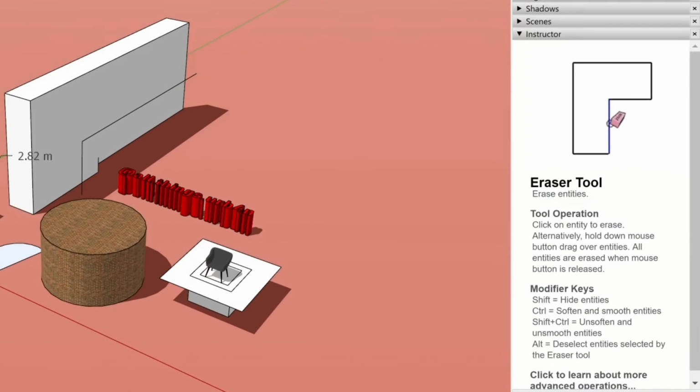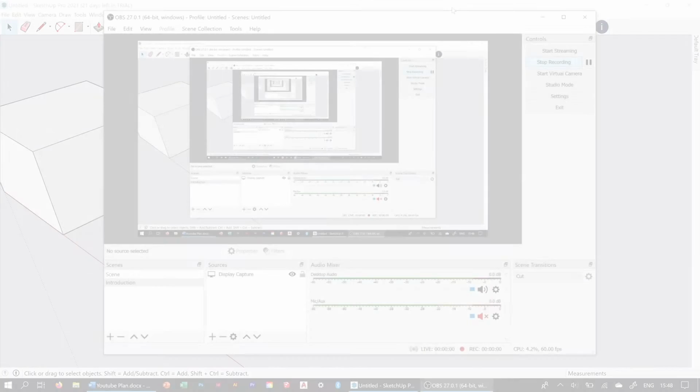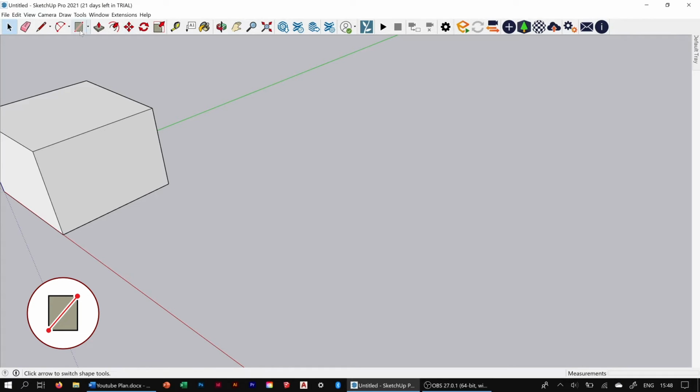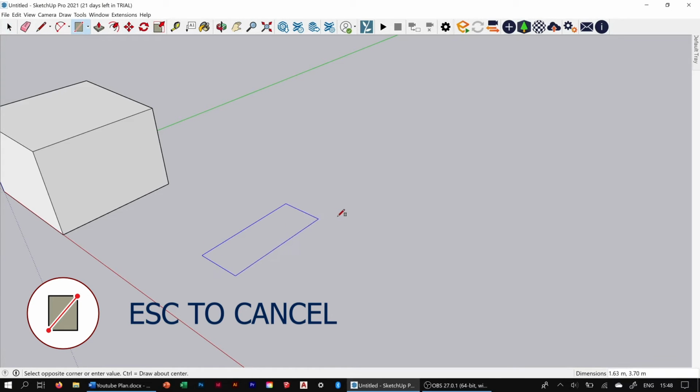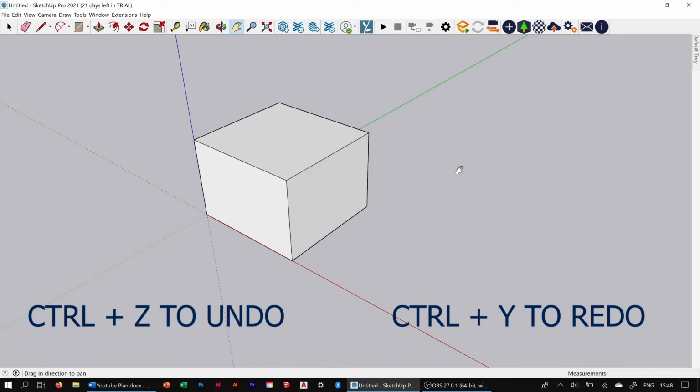If you are unsure of how to use a tool, the instructor panel can also provide tips. It is also useful to know that when you're drawing you can press the escape key to cancel any drawing. You can also undo a drawing by pressing Ctrl Z, and redo it with Ctrl Y.